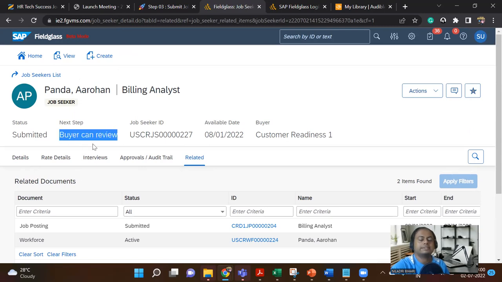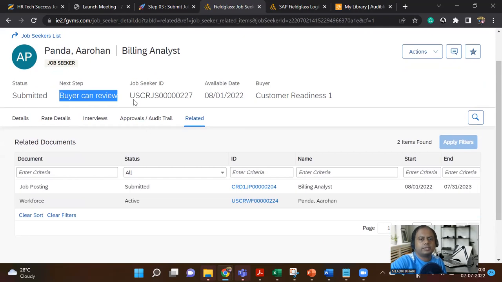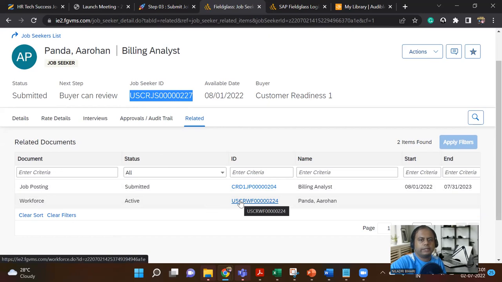So this is, as a supplier, you have submitted this profile. Now as a buyer, we can see that. As a job seeker ID, we can see USCR, this ID 227. This is your job seeker's ID. But at the same time, we can see there's another ID, a workforce or a document. They call it a document. It has been created. So this is also an important one.